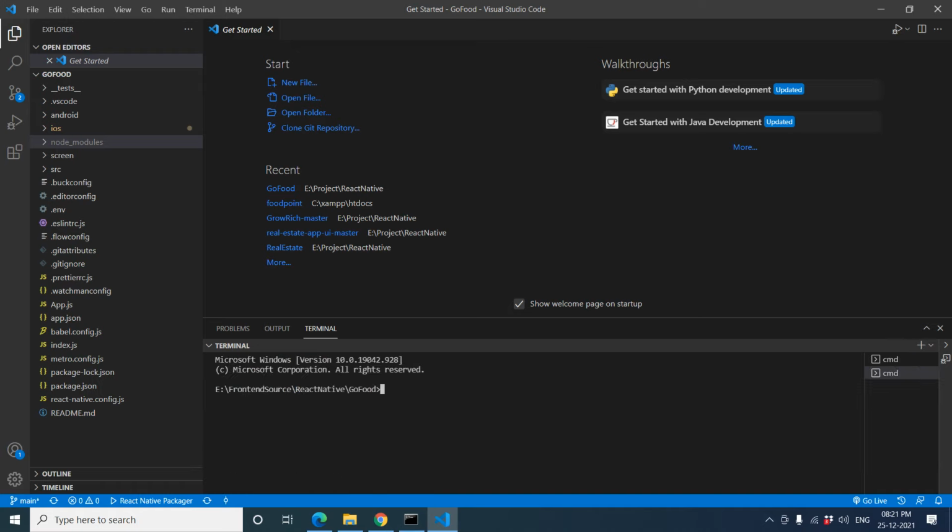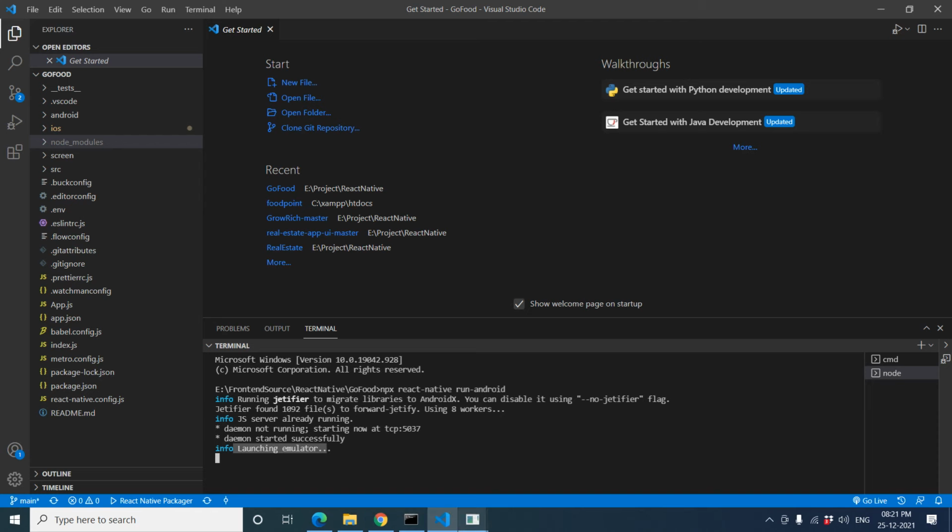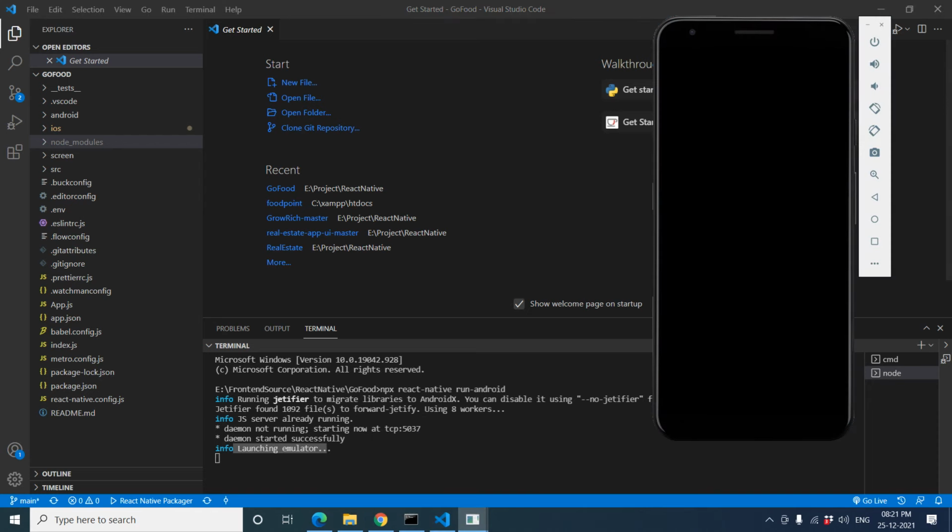So open another command prompt. Type npx react-native run-android. It will run our Android application. Our emulator is now launched. Wait, you can see our emulator is launching.